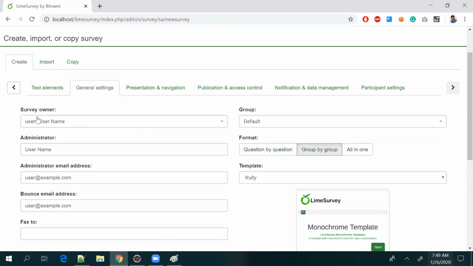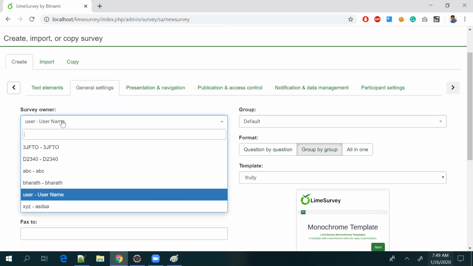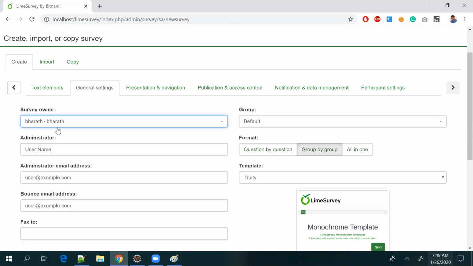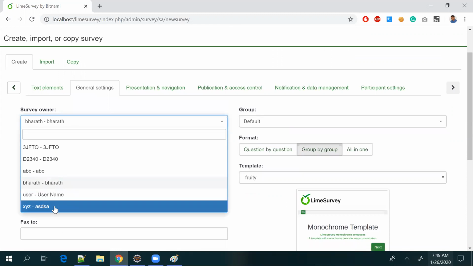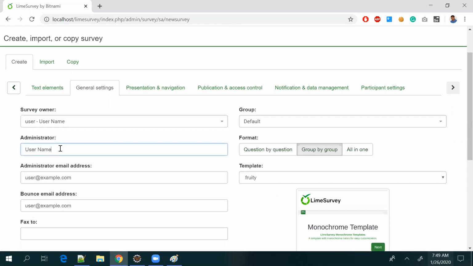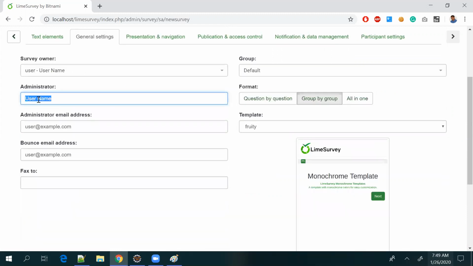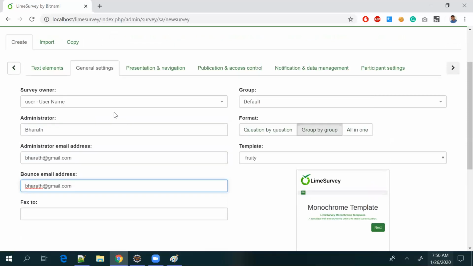And like survey owners, you can give this. Let's say I'm providing some other name, or you can keep the same. And administrator, let's say I'll give my name. Okay, Bharat at the rate. Generally, we get emails to that. But I did not configure the email, so you will not get any emails now.